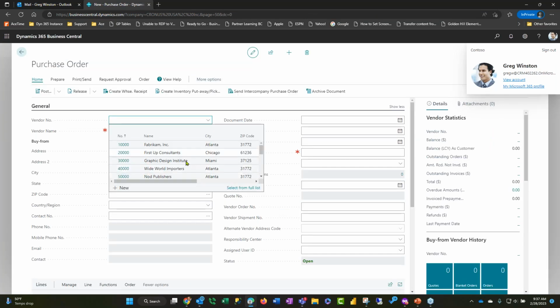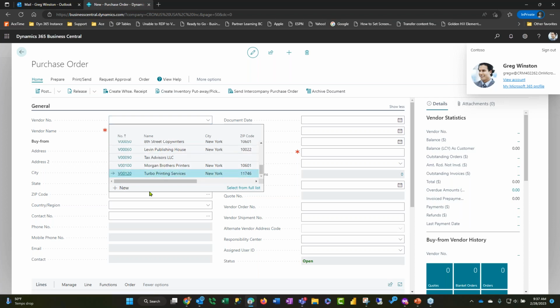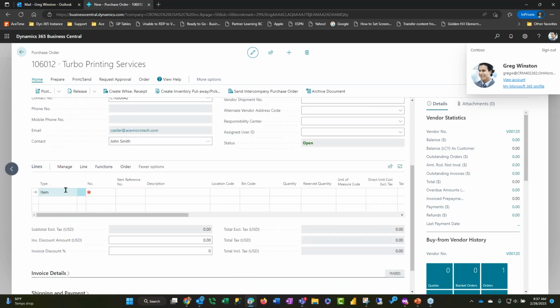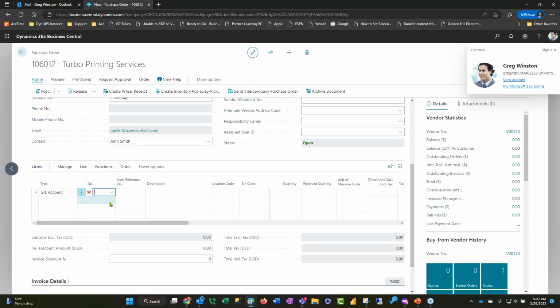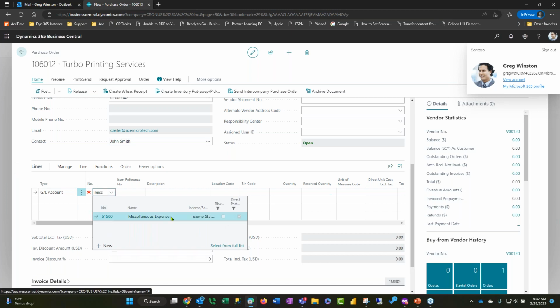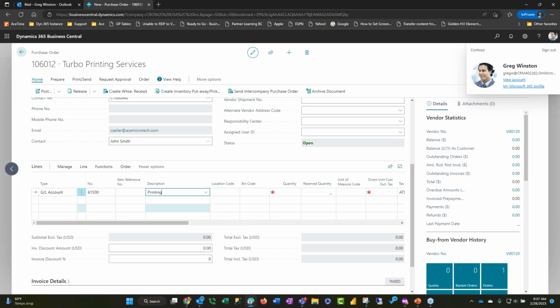So I have a new purchase order here that is going to be for Turbo Printing Services. I'm just going to very quickly enter a GL account here for miscellaneous expenses. And this is printing services for the July issue. Okay, and I'm going to enter this the first time just so you see the workflow filter here. I'm going to enter this for $9,995. Okay, that's under my $10,000 threshold that's set on Greg here.